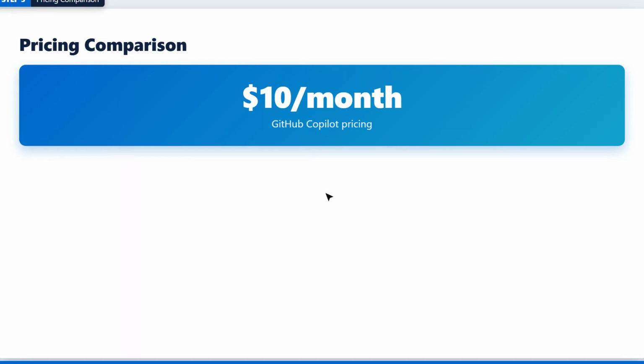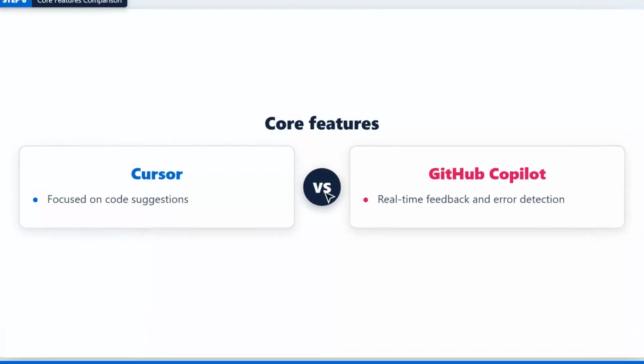used without any cost. The Cursor highlights code suggestions, but GitHub Copilot provides a more seamless coding environment by offering real-time feedback and error detection throughout the development process. For instance, while typing, Copilot not only suggests relevant code snippets but also instantly points out potential errors or areas for improvement, enhancing overall efficiency.